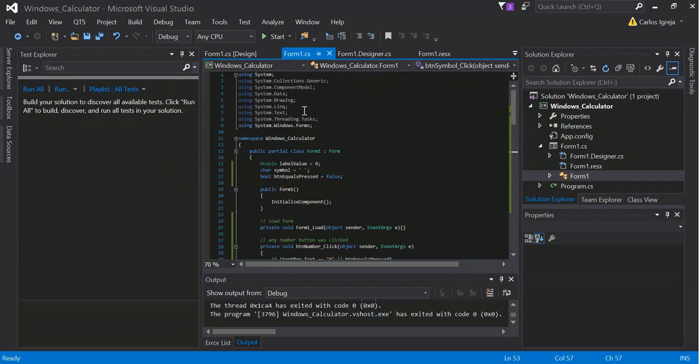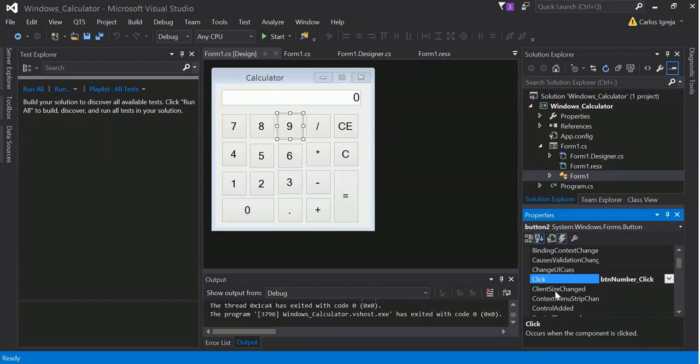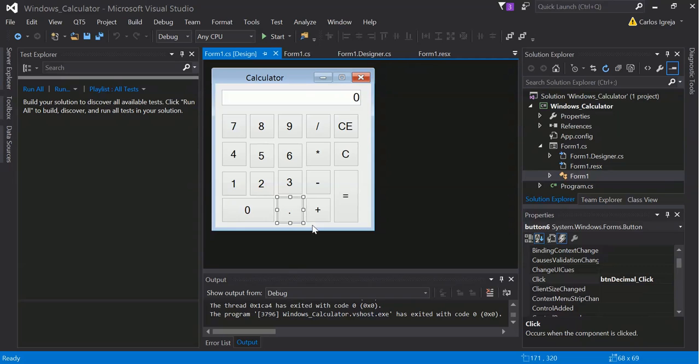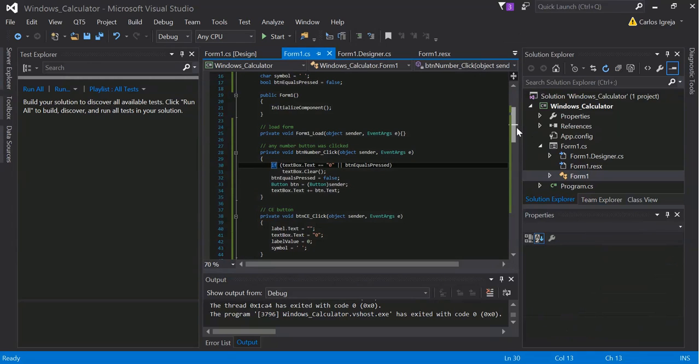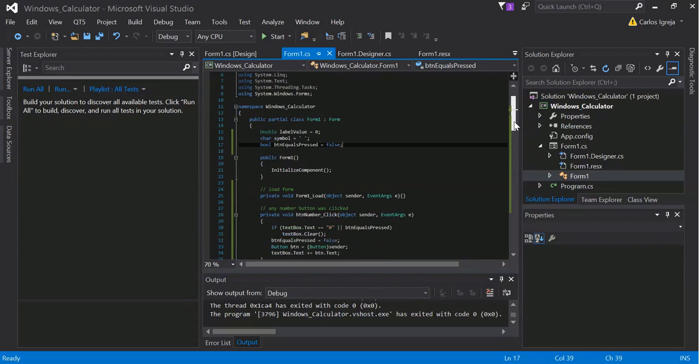So let's get into the code. The first thing I want to go over is the events. So for the events, I have button number click. If a number is clicked, I have the decimal has its own events. The symbols all have the same events. Any one of these symbols is clicked. The CE has its own event. The C has its own event. Equals has its own event. So those will be the events.